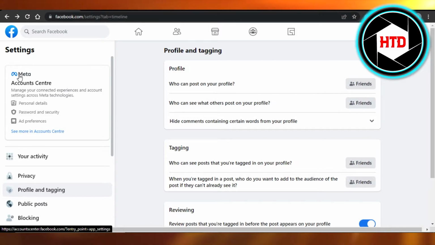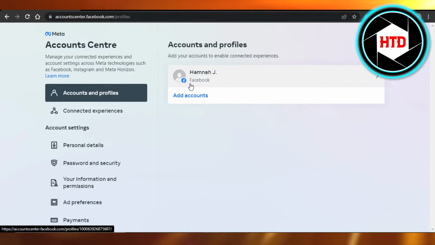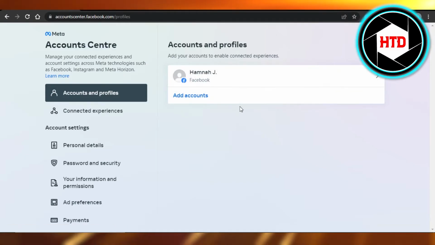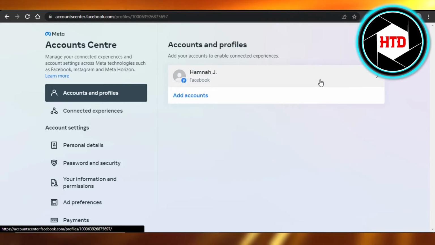So you will get your Meta account center right here, and you have to click on personal details. In personal details, click on account and profile. It will show you all of the different accounts that you have connected to your Meta account center. This is my Facebook profile. So I'm going to select this one.